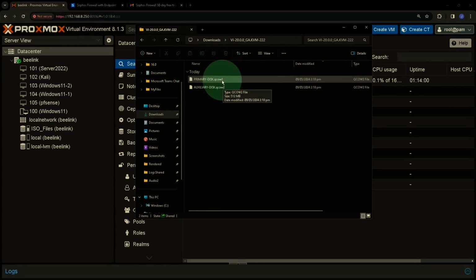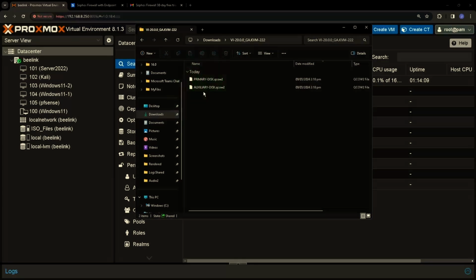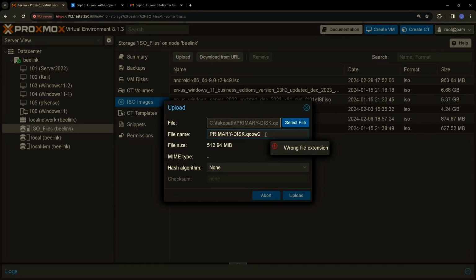Here is the extracted folder from the KVM installer zip file saved in my local computer. The folder contains two files, namely primary and auxiliary disks with a qcow2 file extension. I attempted to upload the primary file, hoping it would be the same process that I normally do when uploading an ISO file, but was unable to do so. The upload button is grayed out and there is an error saying wrong file extension. It appeared Proxmox supports uploading an ISO file extension and not a qcow2 file extension.